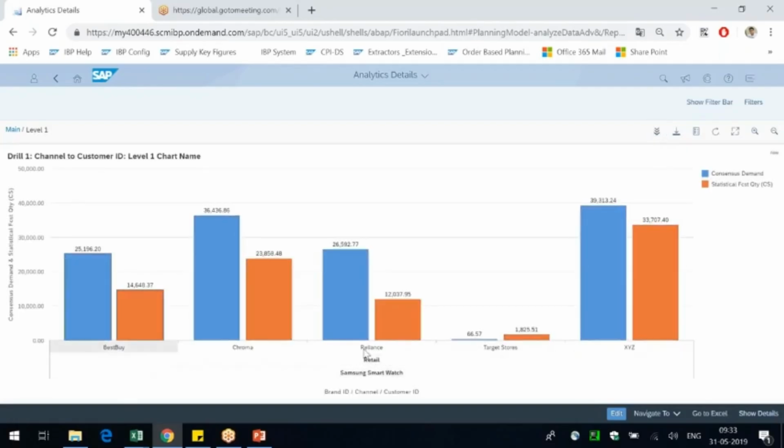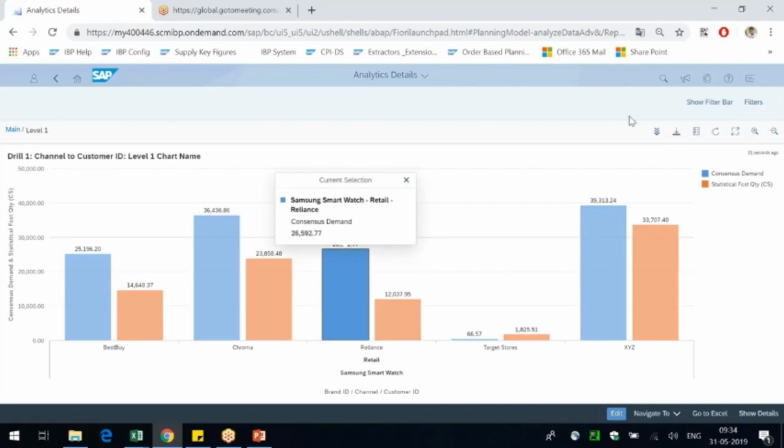Okay, under the retail there are 4. Oh, there are so many. The 5 stores: Best Buy, Chroma, Reliance, Target Stores, XYZ. So you can see that it got disaggregated to this. I don't know what happened, why level 2 is not there here. So let's create that. I don't know, maybe I think I saved it.